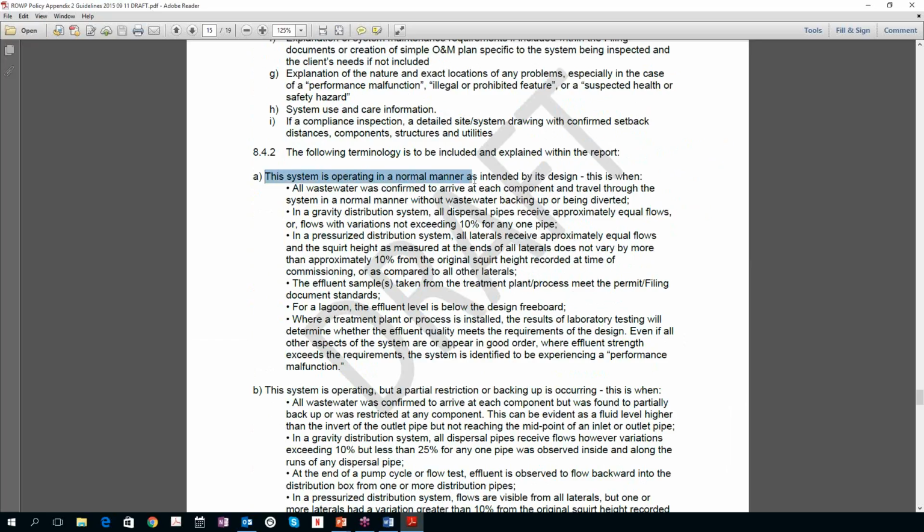The system is operating in a normal manner as intended by its design. Those exact words, if it's true. Not the system is just fine, you shouldn't have any trouble. Not the system's working great. Not the system has passed. But that. Any questions? Anybody want to comment?